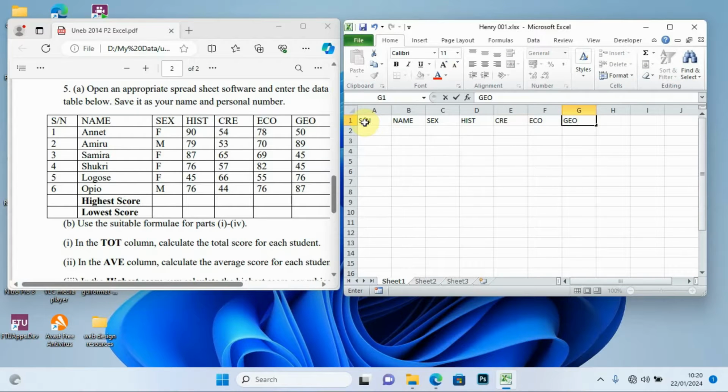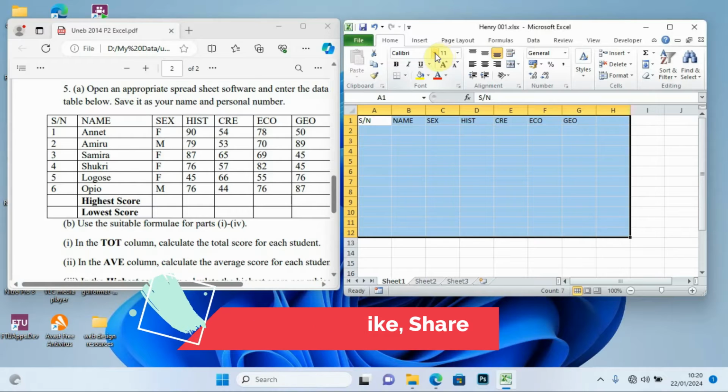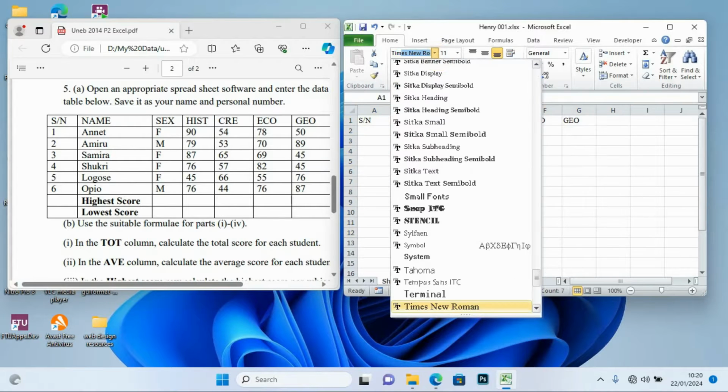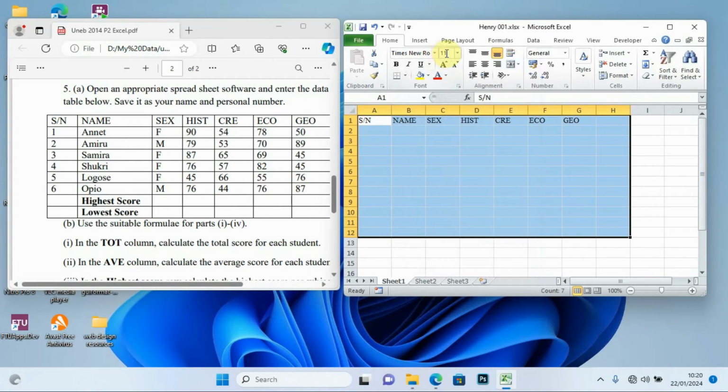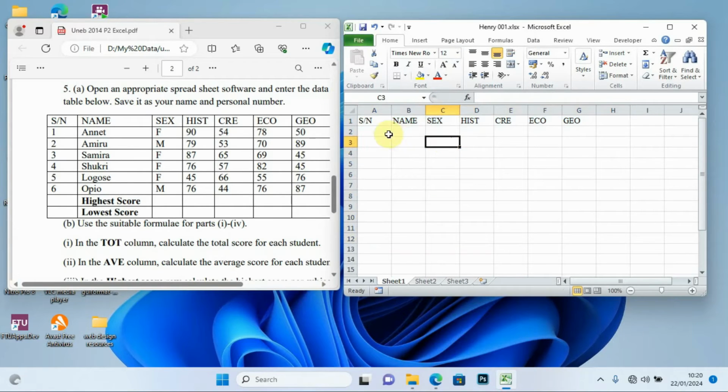Finally, we can also increase the size if they are not all that visible. For example, I can come to the font here, then I change it to Times New Roman. Then I also change the size to, let's say, 12 for them to be visible. That is it, we have now.